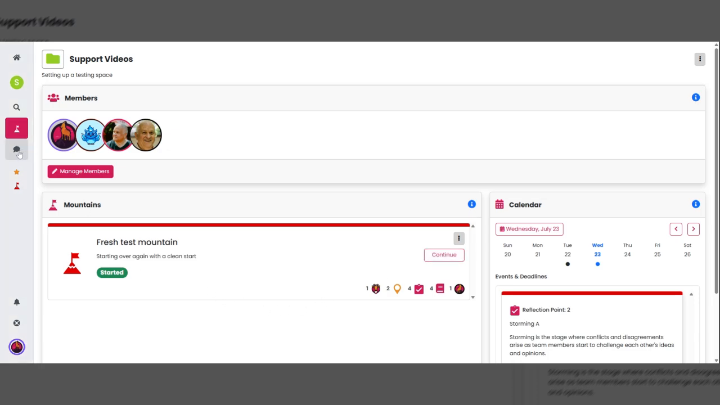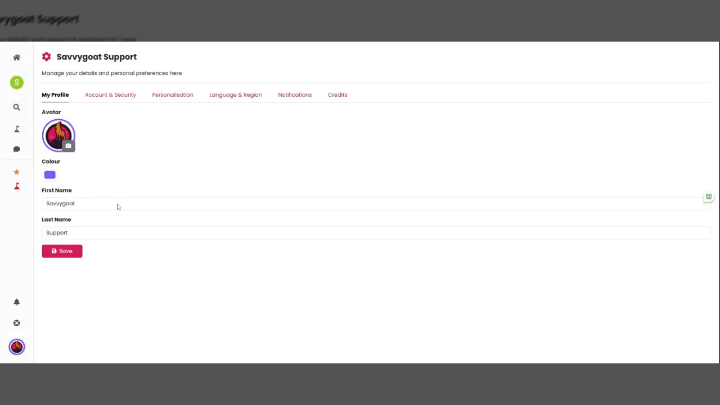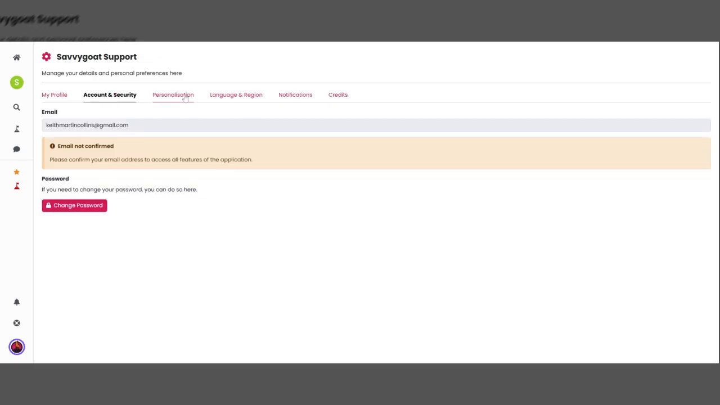Carrying down this menu here, there is also a messaging center where you can receive messages from players in your workspaces. And down here are your notifications, your support videos, and your sort of home personal button, where basically you go to settings, and you've got your profile. You can customize your profile. You can check your email details.